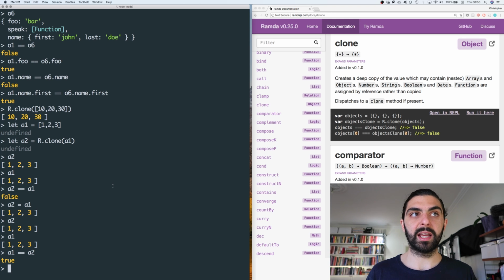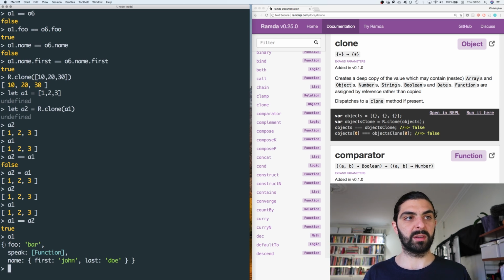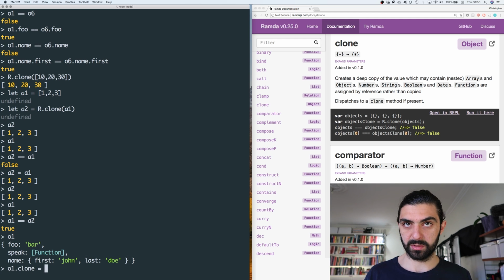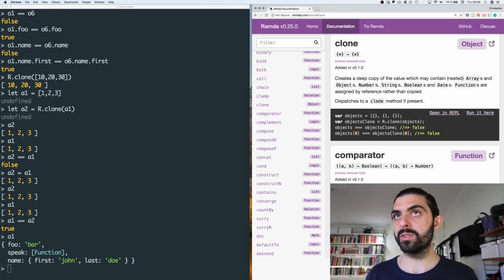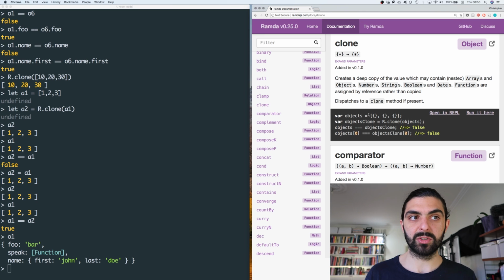So yeah, and then we can make our own clone functions. If we think about O1, for example, so O1 was something that also has a function, the speak function. And if we said O1.clone and supplied an implementation in terms of a function, then it seems clone here from Ramda would dispatch to that clone function in order to construct a clone.